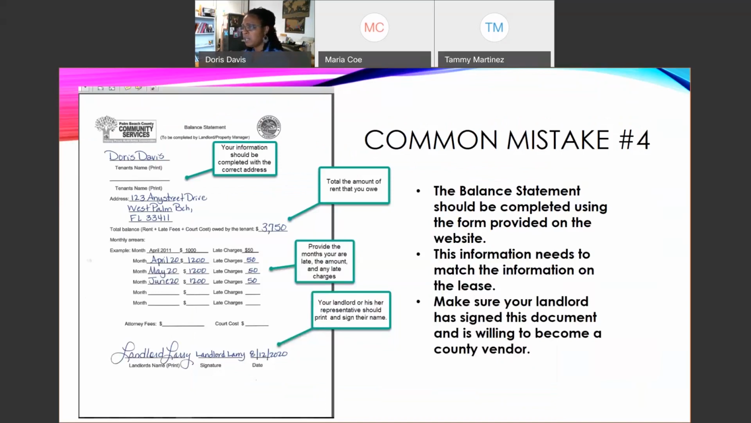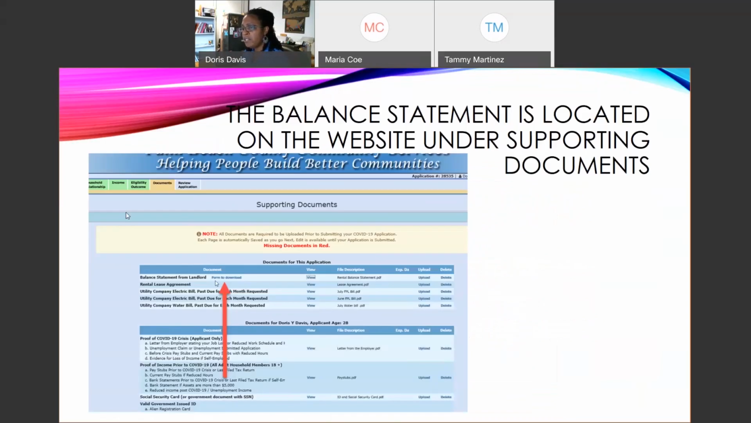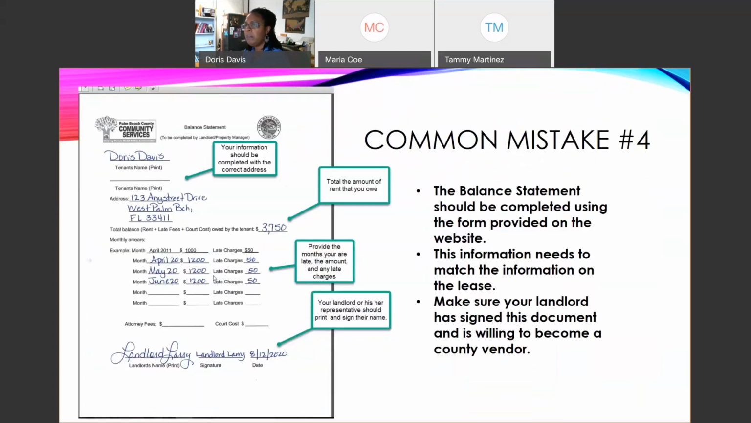Let me skip to the next screen. Right here, it says form to download. So you can click on that form to download, and it will open up a blank balance statement. This is what we need you to get your landlord to complete. You can fill it out, your landlord can fill it out, you can fill it out together, but you need to be on the same page. The information should all be on the balance statement, and it should match up with everything that's on your lease.